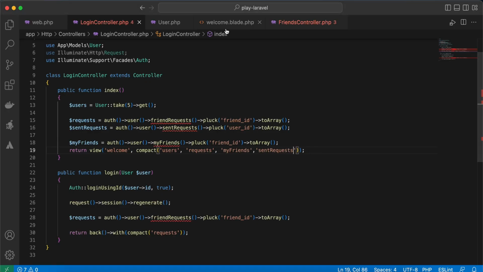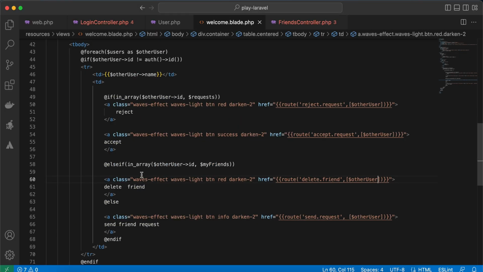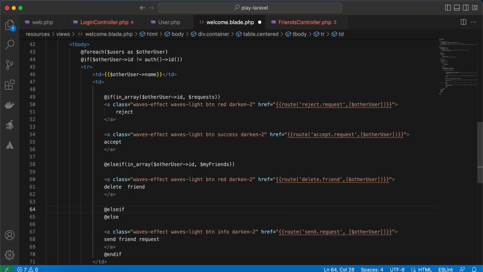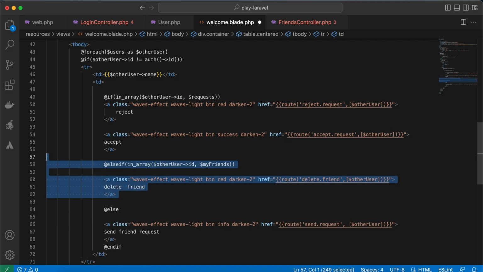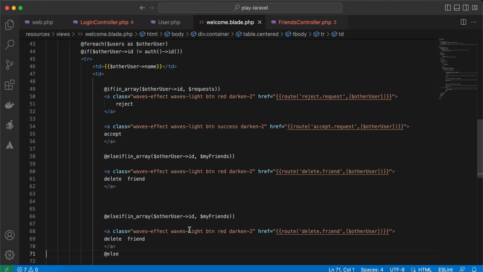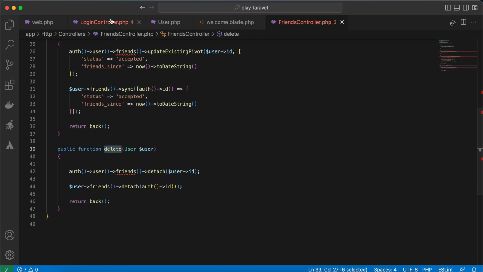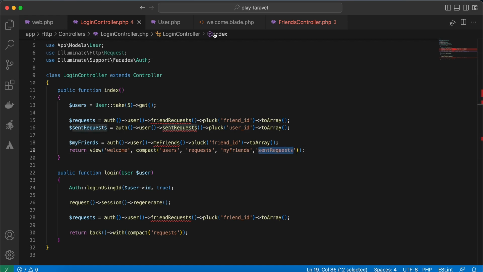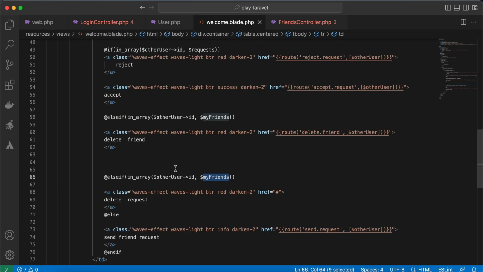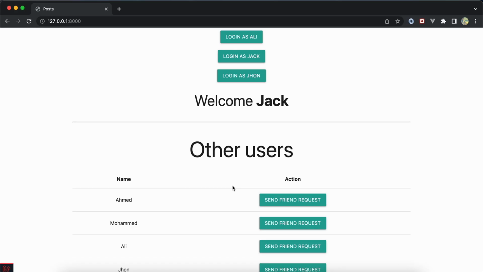Now refresh and back to our blade and check else if here. Actually, let's copy it instead of repeating code, right? And I will say delete request, right? Let's change it now, tag, and instead of my friends I implemented it as sent requests. So if I sent a request to this user, display this button. Back and refresh, we have now the delete request button, right?